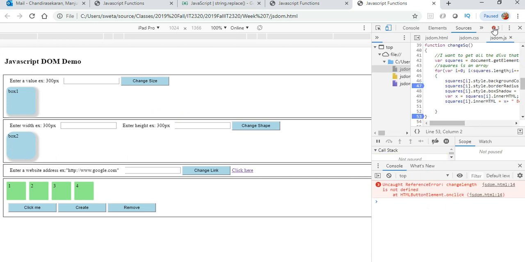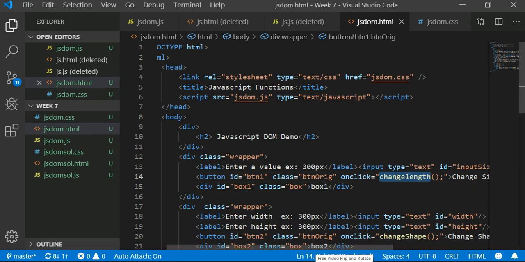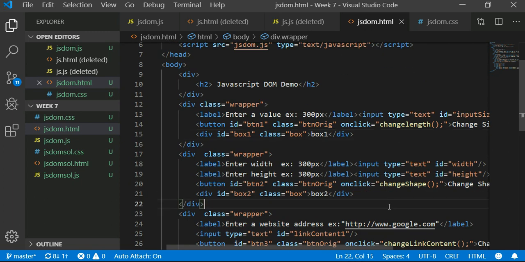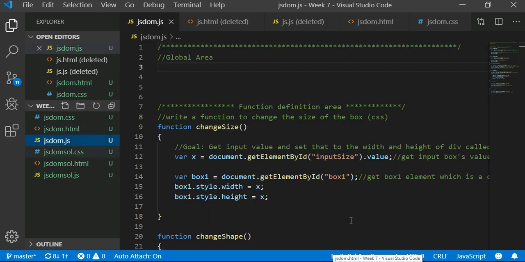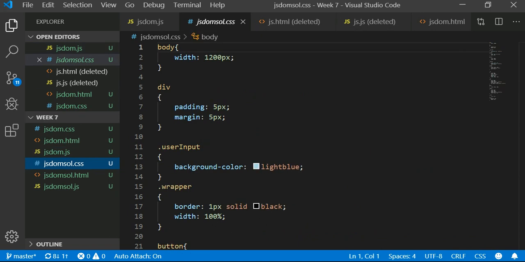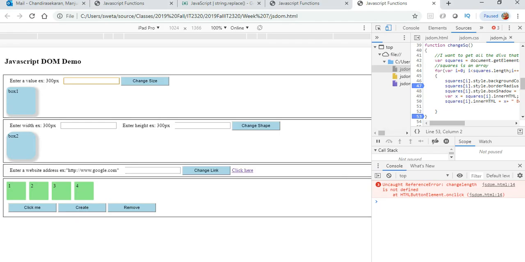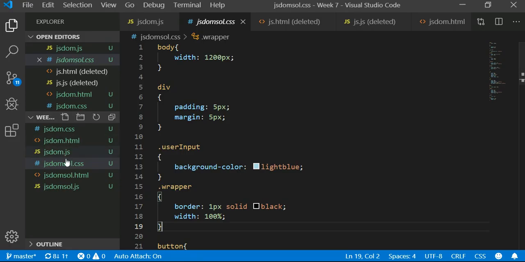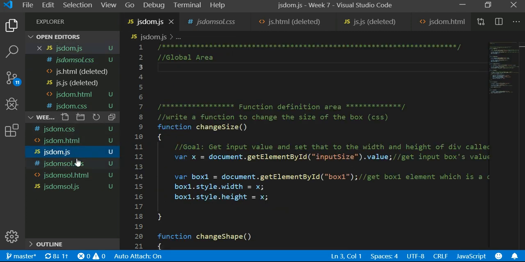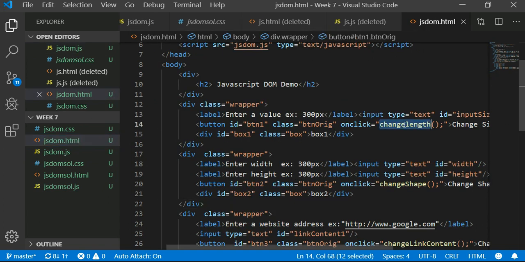It's throwing an error. So it depends on whether you do it here, or what if this change length was called at the beginning of something else. So what happens is that any execution that happens, okay, let me just change it a little bit. Let's not change the name of the function. Let's just change size, right?